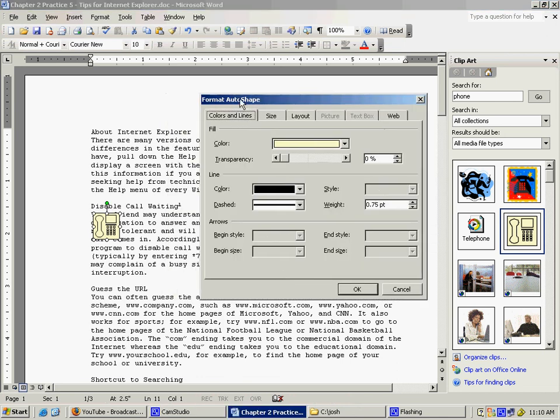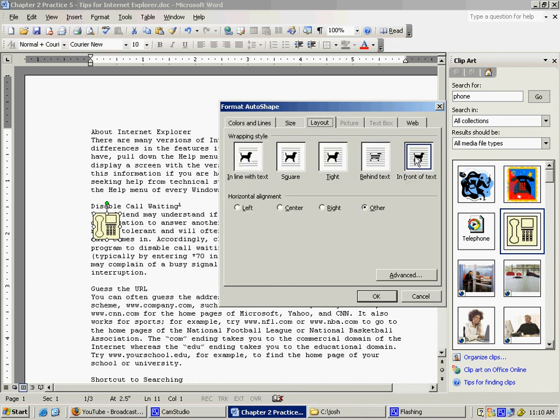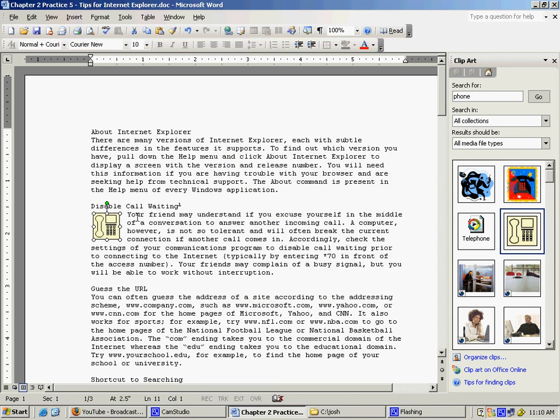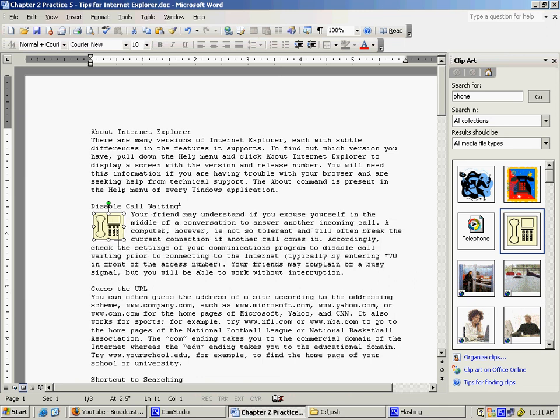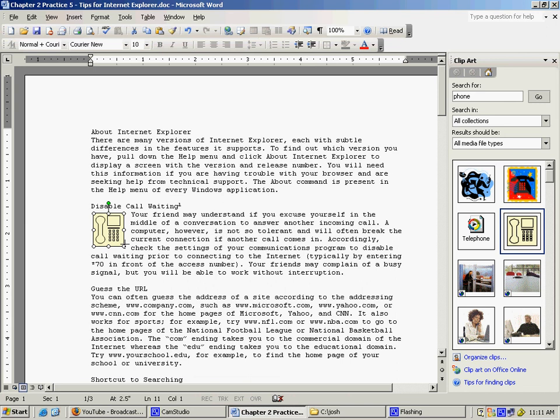Okay, this is going to show up, and we're going to go to the Layout tab, and instead of saying that it's in front of the text, we're going to say that it's tight for its wrapping style, and then we'll say OK. And now we have "your friend may understand," if you excuse yourself. I ask that you make this span exactly 4 lines of the paragraph by resizing it if necessary. For this specific one, it doesn't look like we need to resize it. You could always resize it by clicking in this bottom corner and dragging to make it different sizes. We just wanted to span 4 lines, which is exactly what we have here.